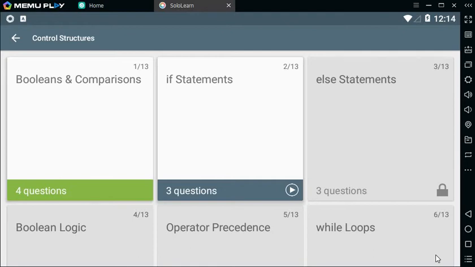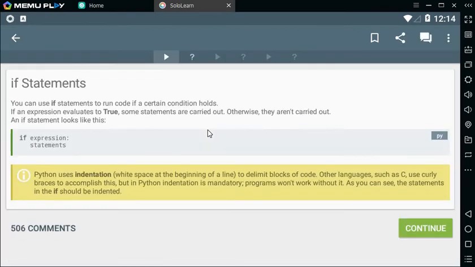And we're going on to another control structure, if statements. You can use an if statement to run code if a certain condition holds. If an expression evaluates to true, some statements are carried out, otherwise they are not carried out. An if statement looks like this. We have the keyword if, followed by an expression, followed by a colon, and then we have statements.